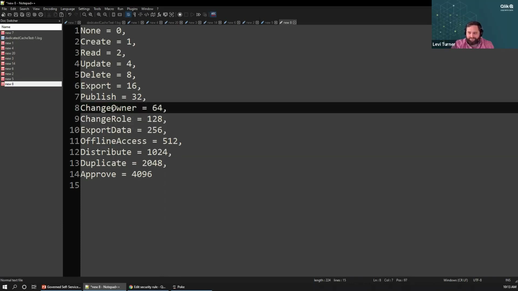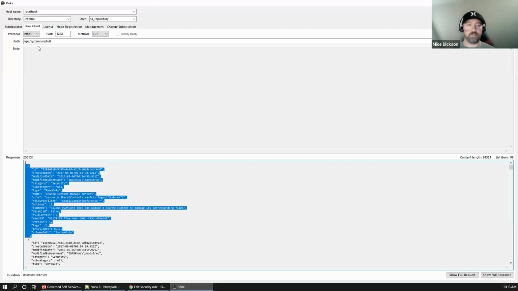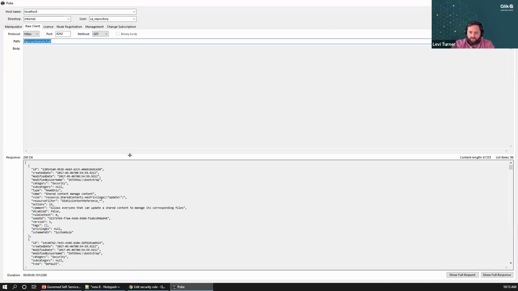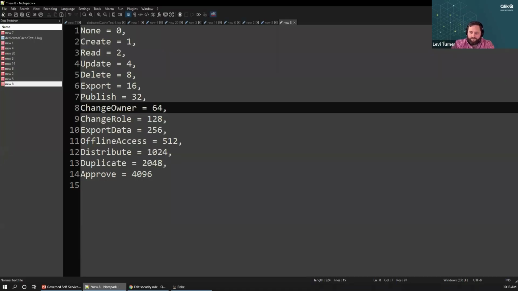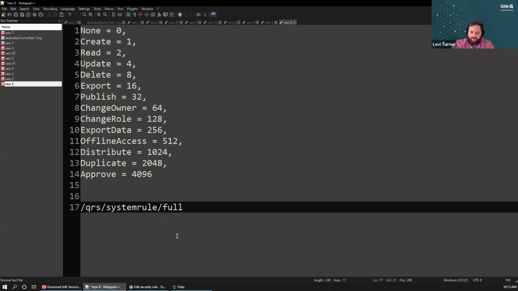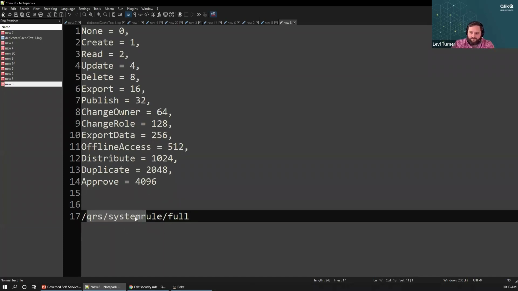semantic values out. Hey, Levi, while you have your screen shared, I see someone asked real quickly how you were able to fetch that using the API. So the path that I called was this: QRS system rule full.